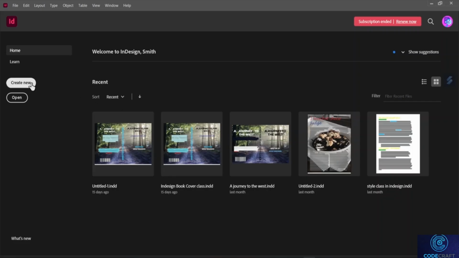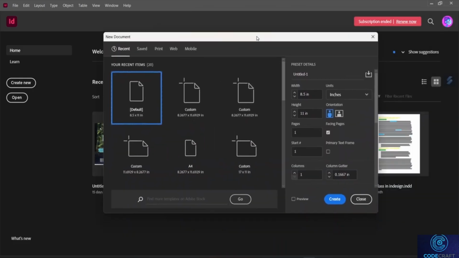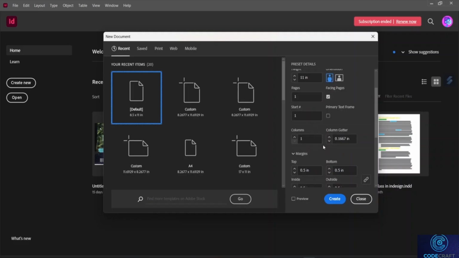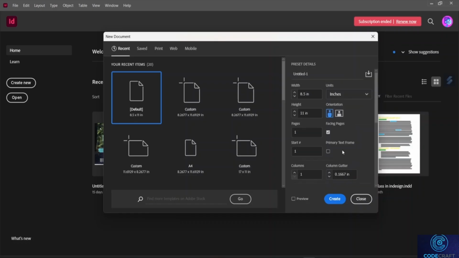Now I'll be creating a new page here. I'll take this page as 8 by 8.5 by 11 inches, and from here I'll be taking only one page. For the column, I'll take only one column for now. I'll unlink the margins here, and after that I'll change the outside margin. I'll keep it at 1.5 inches.